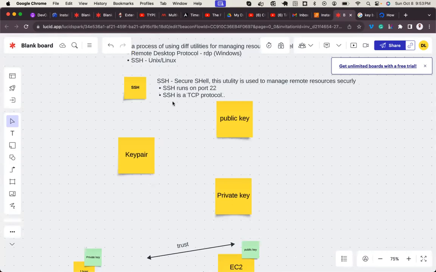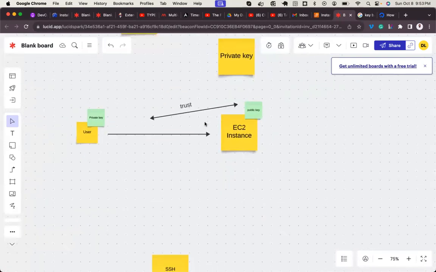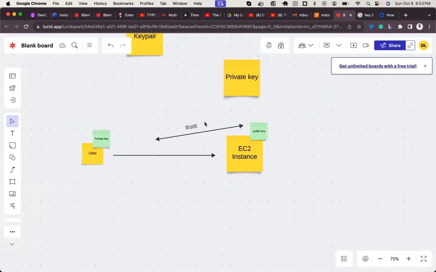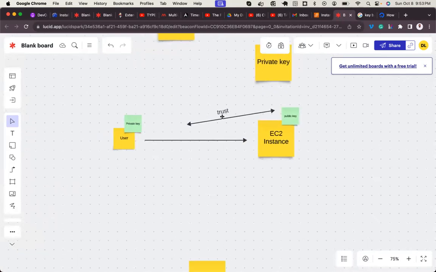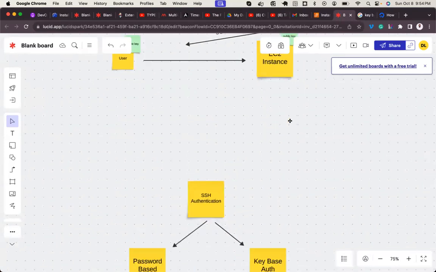SSH runs on port 22, and SSH is a TCP protocol. For AWS, once you create an AWS instance, what AWS will do for you is generate two keys, your key pair. In that key pair, it downloads the private key for you, while it uploads the public key onto the EC2 instance, which we saw. Then you use the private key to authenticate to the EC2 instance.